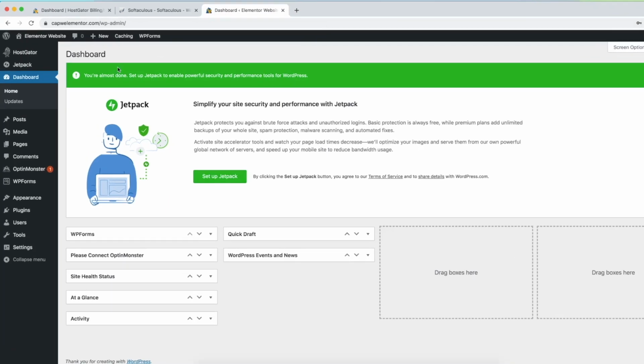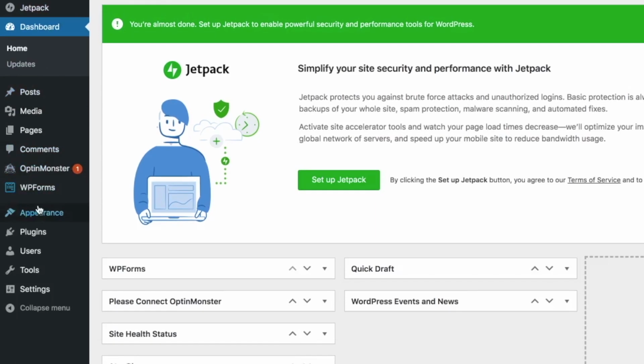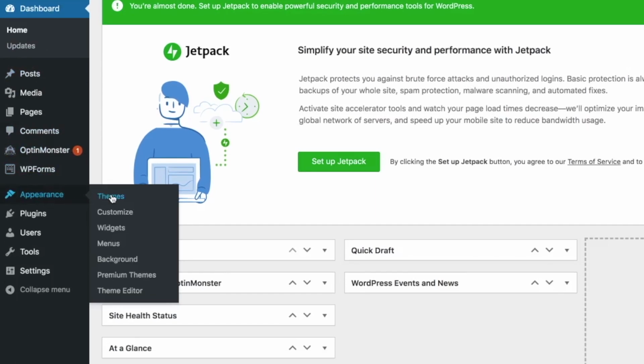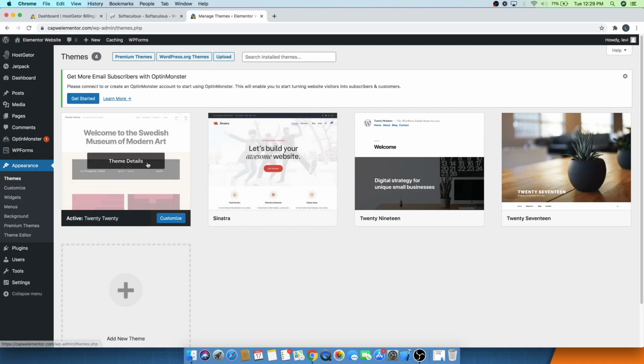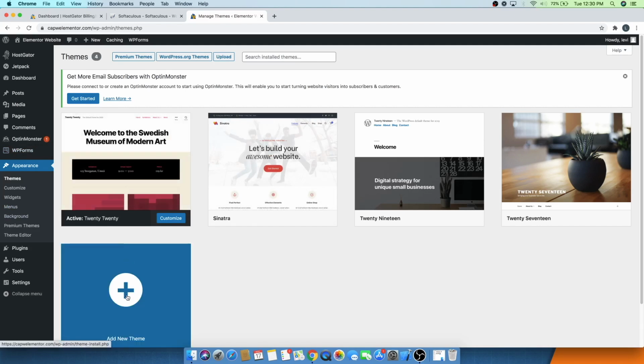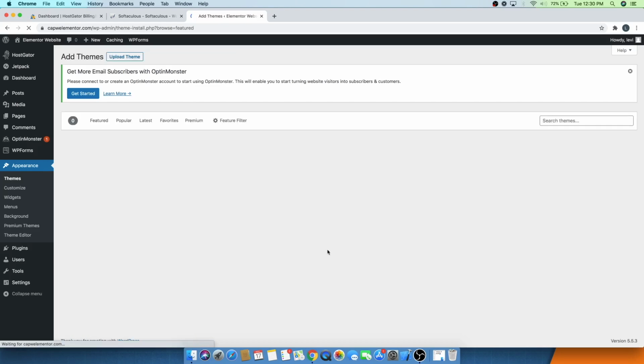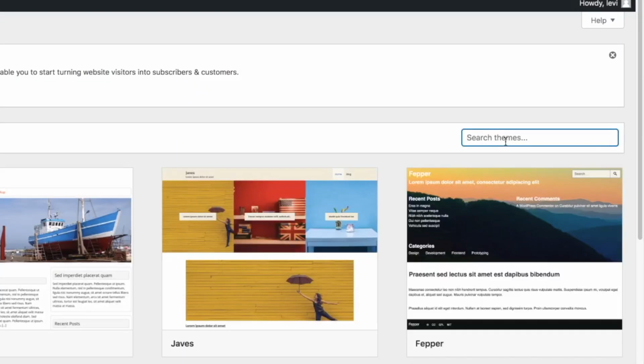And once we're back on the dashboard, go to the left side menu and go down to Appearance and then choose Themes. So the default theme is 2020, but we're going to go ahead and change it to Astra. So we're going to go down to Add New Theme. And on the right-hand side, we'll have a search bar, and we're going to type in Astra.